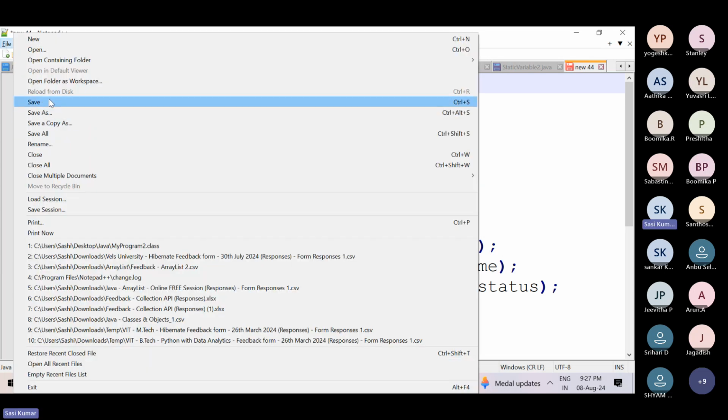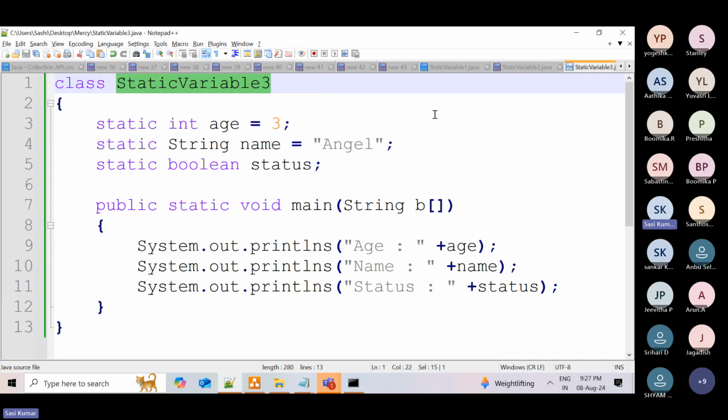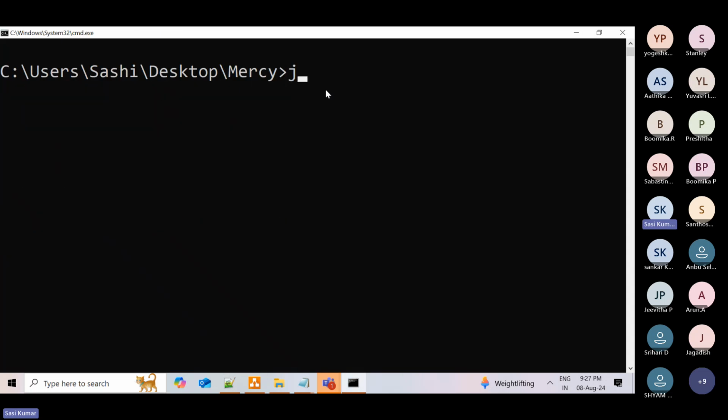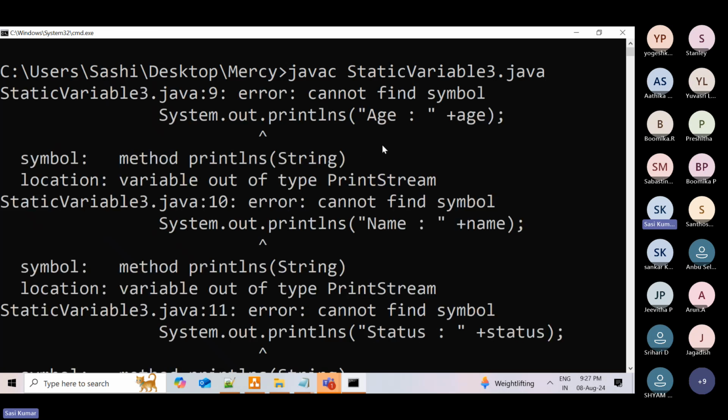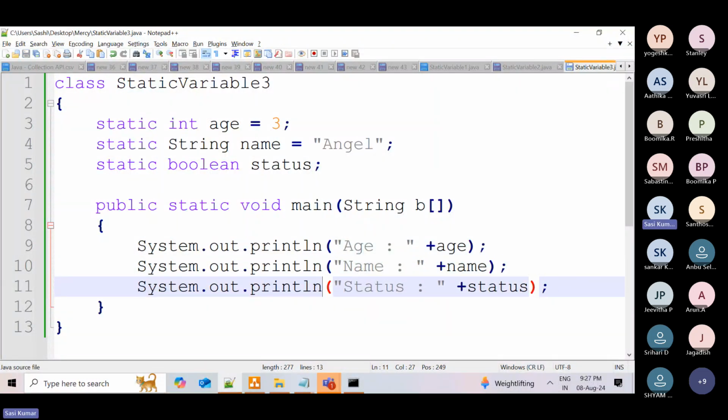I forgot the step number 2. StaticVariable3.java. Now step number 3 is over. Then compile it again. Let me clear, javac class name dot java. Now the class is available. There is a problem. What is the problem? See, copy paste. Println statement issue. Correct the error. That's okay. Now I corrected the error.